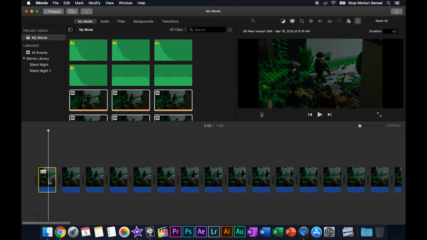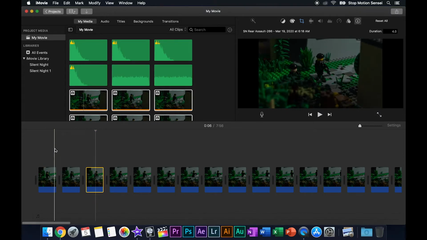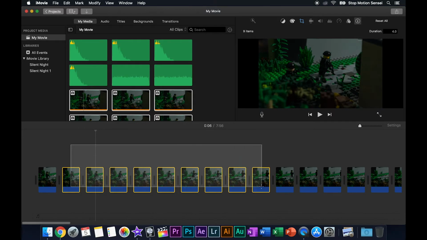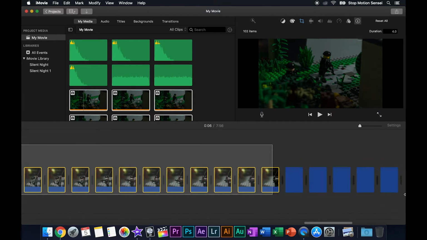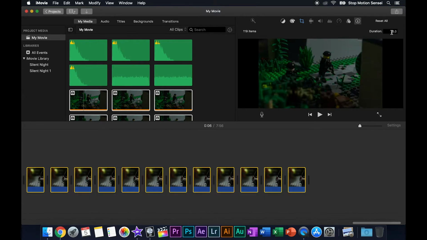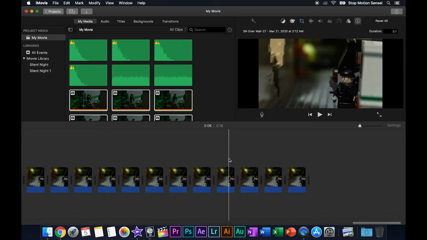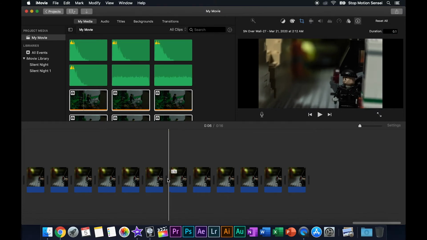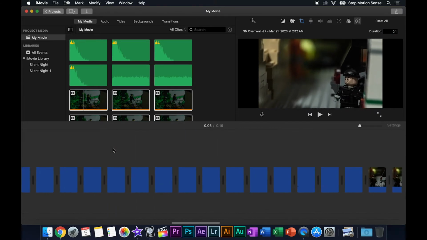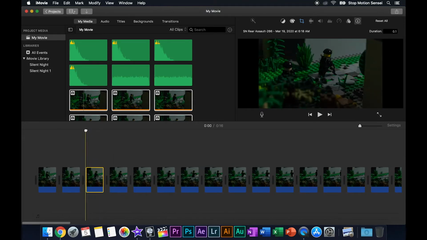Now, that is how you change the duration of a single clip, but as you can see, this one is 0.1 seconds long, but these are all still 4 seconds long. So what I could do here is I could drag across all of the photos in my timeline, and I can change the duration of those as well. So I'm going to say 0.1 and enter. Now all of the photos in my timeline are 0.1, which is awesome because I didn't have to go through each one individually. That would be a nightmare, right?